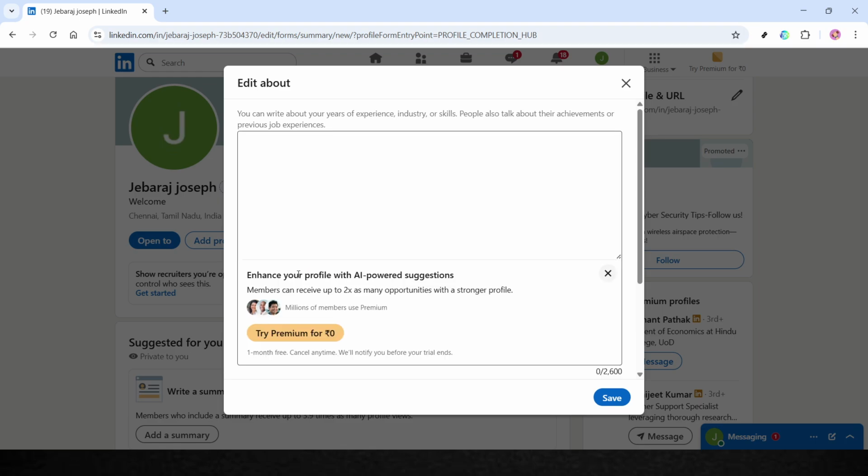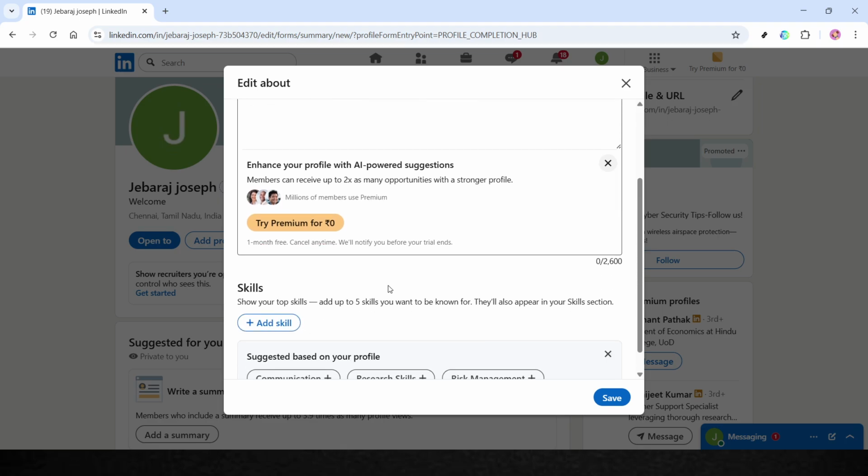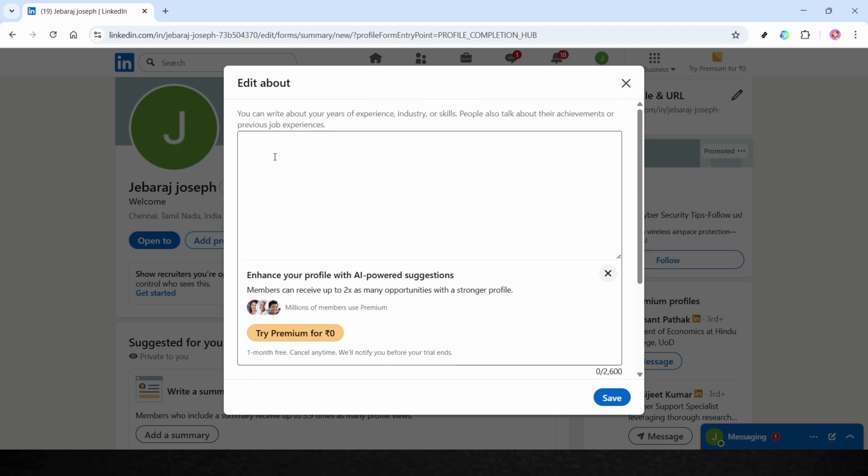However, it's worth mentioning that this feature is available only to users with a premium LinkedIn subscription. If you do have access to this AI tool, take advantage of it. It can serve as a foundation that you can modify to better suit your personal style and professional objectives. But if you don't have a premium account, don't worry.